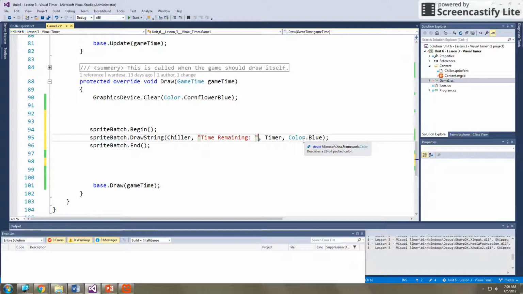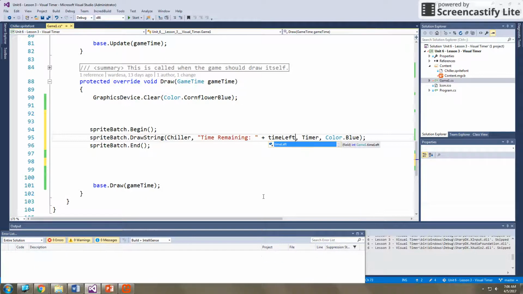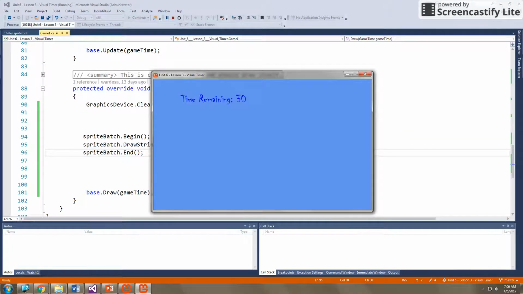And what we can do right after the quotation but before the comma is we can concatenate in a string and use time left. So what will happen if I press start is this will actually update onto the screen as the program changes. So you can see here that as the program goes, the value is updating every second. And remember, we're using the game loop to help us here. We know that the game loop cycles 60 times per second. So if we use that to our advantage, we can make sure that this accurately counts.